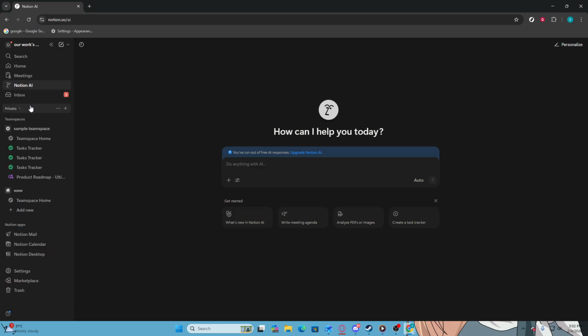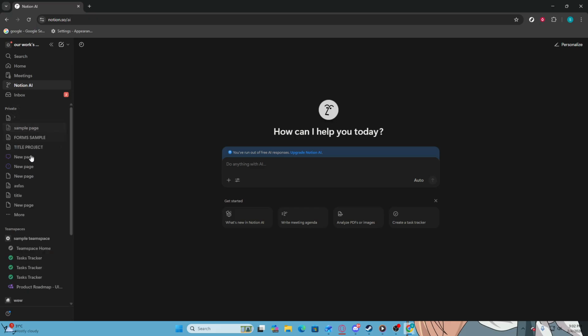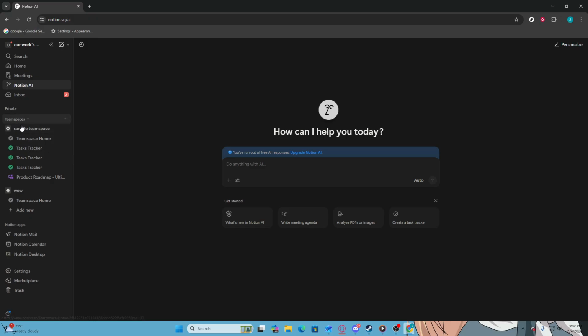This area contains your personal notes and documents, which are not shared with your team, keeping your sensitive information secure. Then click on Team Spaces to view shared workspaces with your team. This feature helps manage collaboration effectively by organizing team-specific projects and tasks.